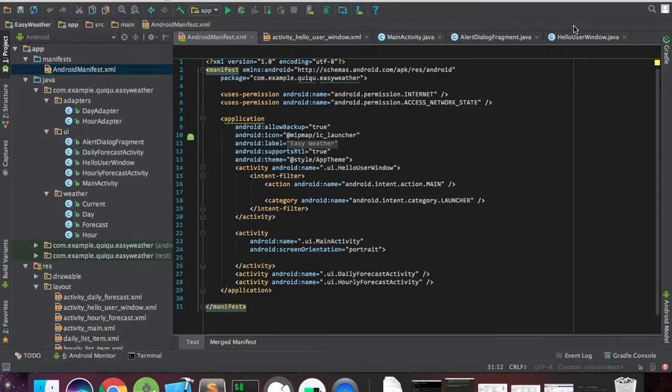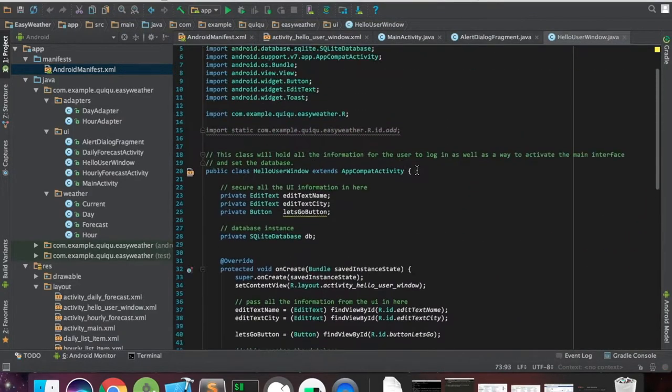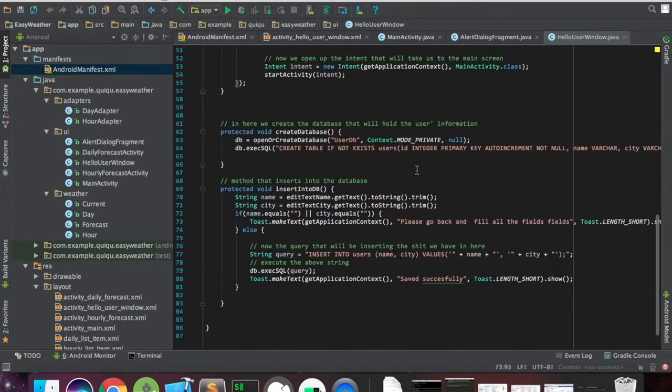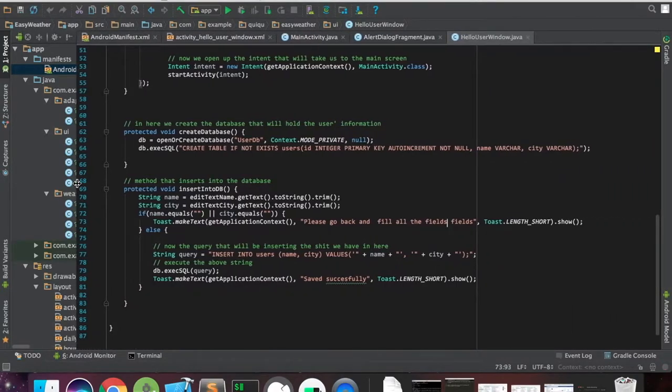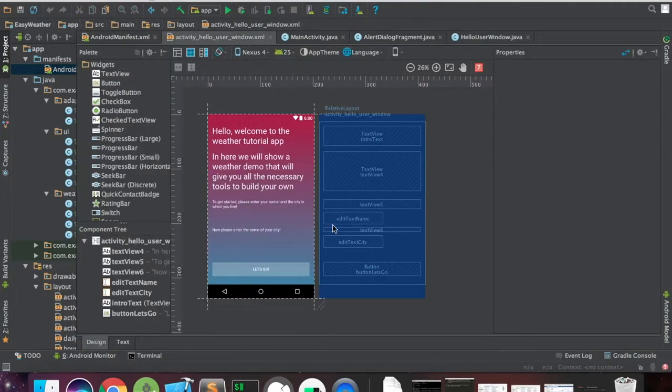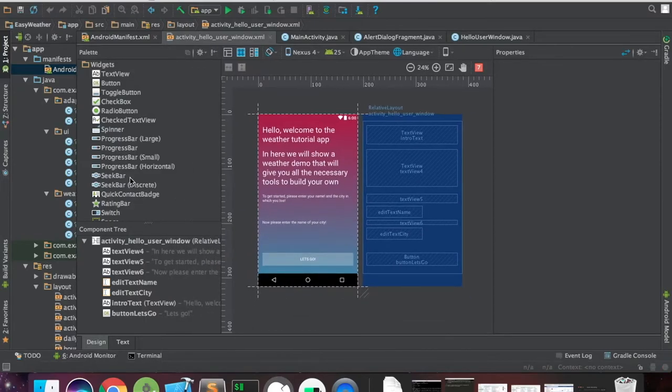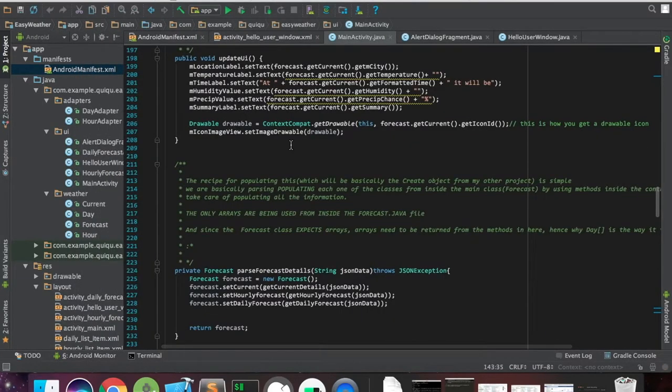Okay, now we're going to go into the Hello User window. This particular activity, the only thing that it does is get information that you give to the application and store it into a small database. I have gone with a very basic and simple implementation of the database because we don't need much. We're just going to be taking the name and the city from the user and storing it in a very small database, an SQLite database. This is the view in which you will actually be inputting your information. As you can see, it's very minimal, and the background is made to look like the overall activity is going to look.